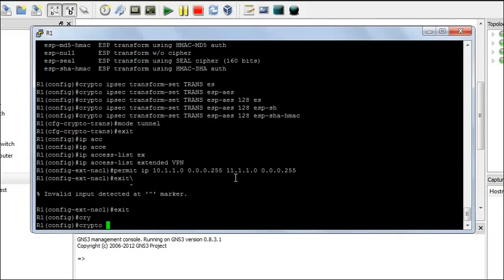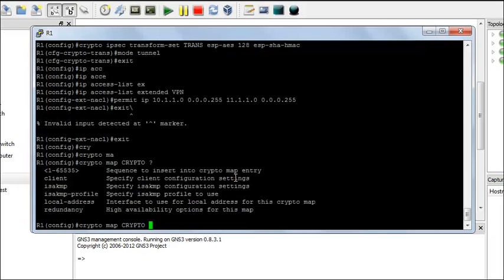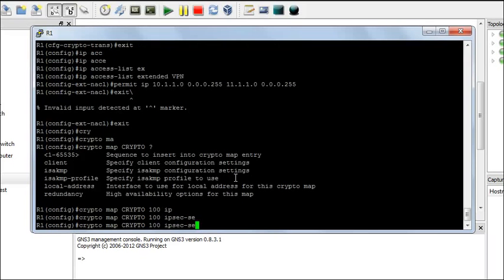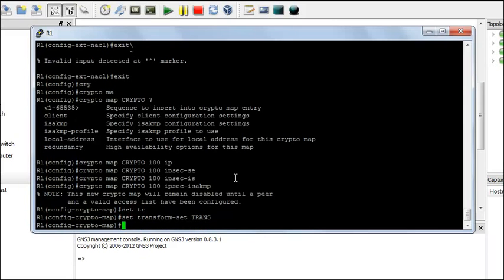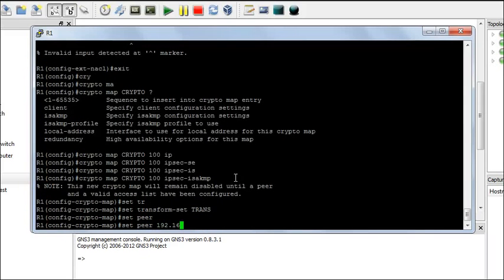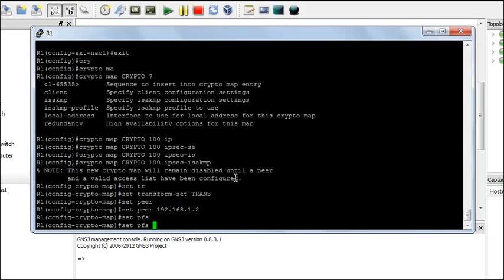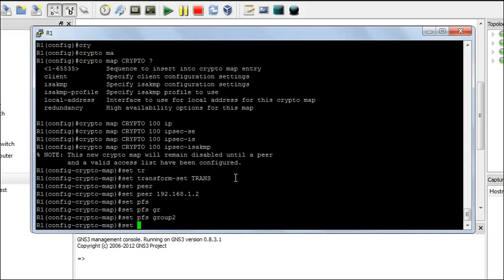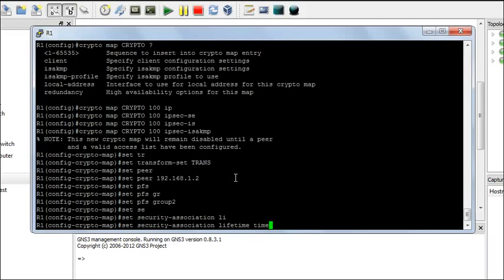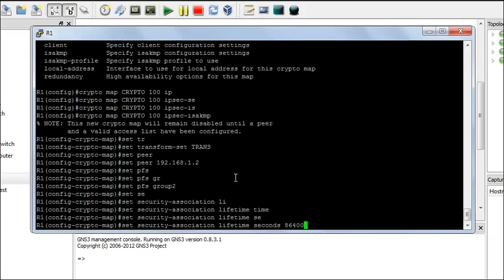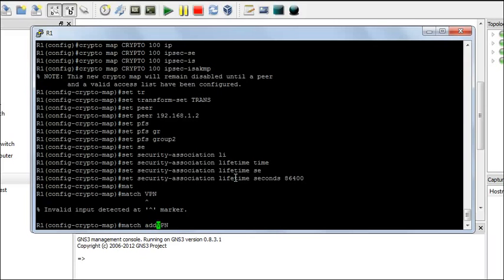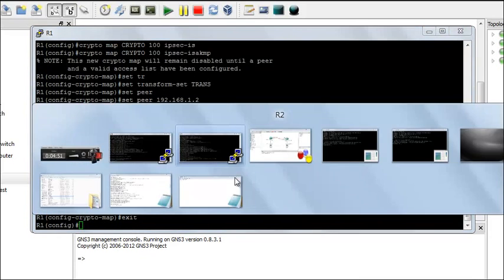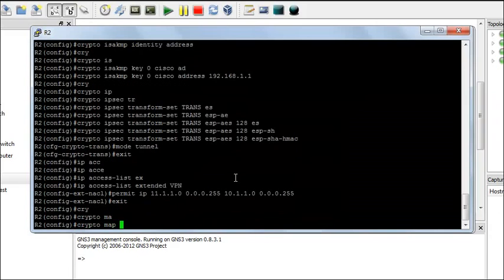The next thing to do is to create a crypto map on both routers. So I'm going to say crypto map. I'm going to name it as crypto. The sequence number is going to be 100 IPsec isakmp, and I'm going to set the transform set over here as trans. I'm going to set the peer as 192.168.1.2. The PFS group will be group 2, and again I'm going to set the security association lifetime seconds 86,400, and match the access list, which is VPN. There you go. Exit.